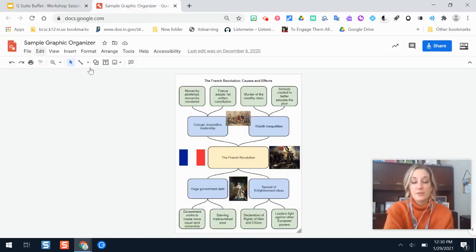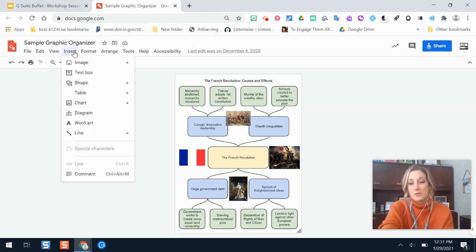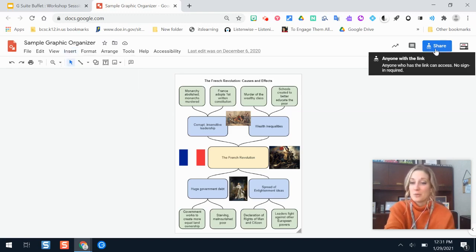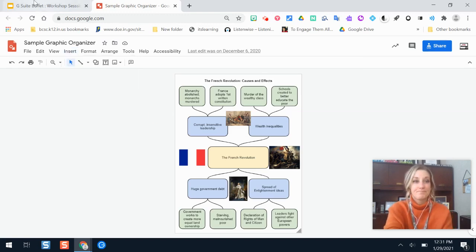To get to Google Drawings, you'll just go to drawings.google.com, or if you just go to your Google waffle menu, it's there. It's just a little bit further down the page. It's the same process to insert media in Google Drawings as it is in Slides. The Insert menu is your best friend. You can link and add things there, and you can share just like you would in Google Slides up here.